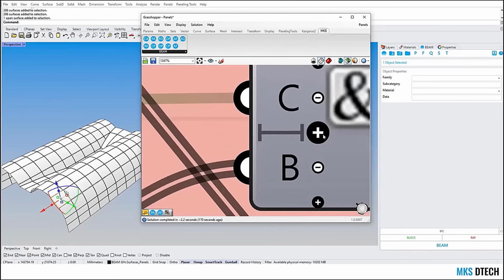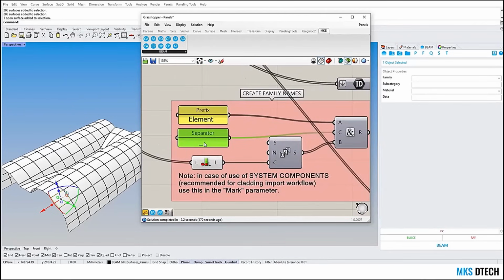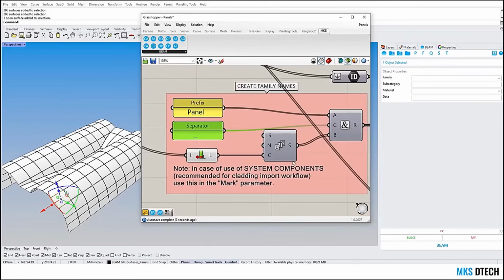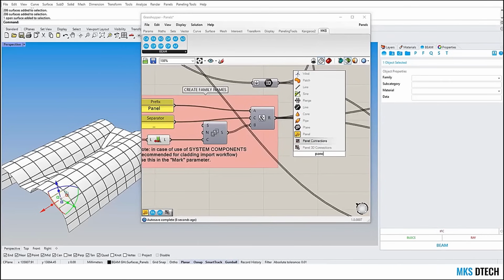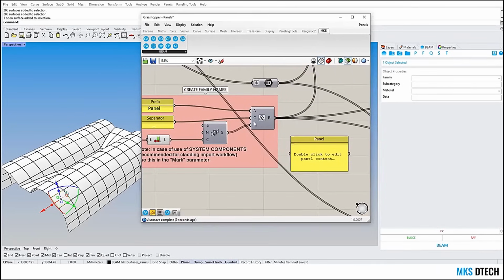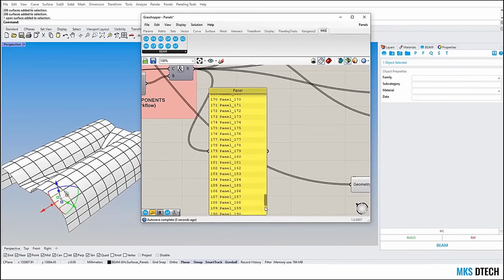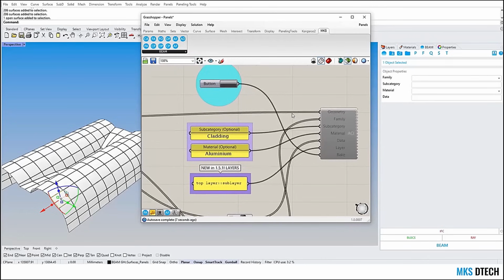I can even go ahead and add in more strings, and then we can change this. Today we have panels. We had elements. We can change to panels. So panel plus separator plus a single number. At the end, I'm sure that I'm going to get a single name for each panel, and this is what we want, so we are able to recognize this later on in Revit or in IFC.